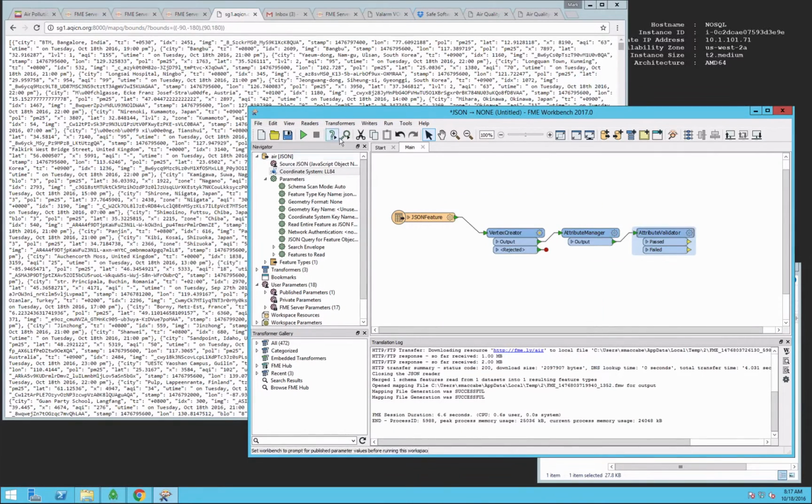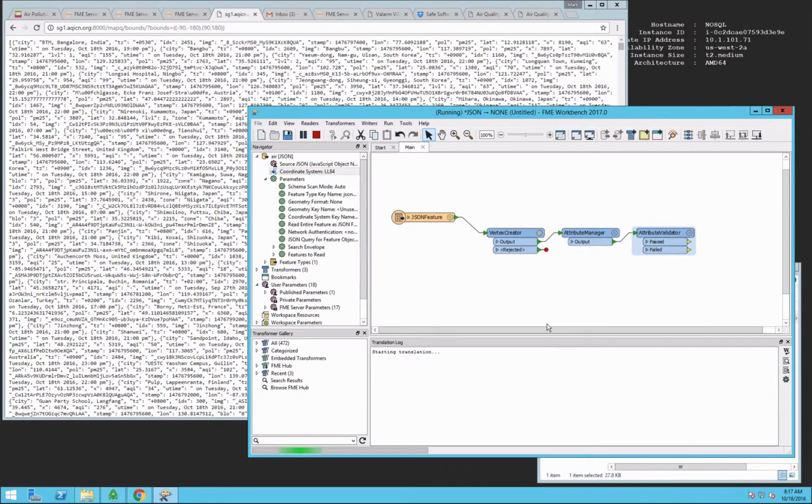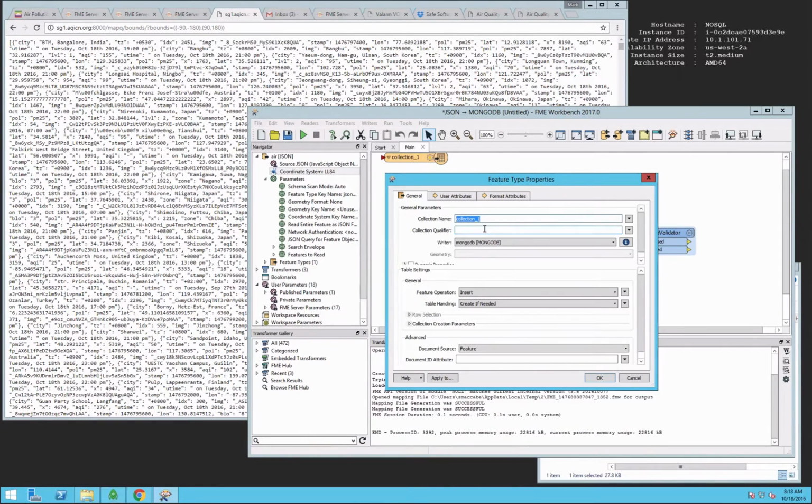So now comes the part where we're going to write out to our MongoDB database. So I've just typed in the format. Now in 2016 we've introduced, well I guess 2015 we introduced the database connection. So I already have a MongoDB connection that's pointing to that particular database that I want to work with. And so I can just click on OK there, and that's going to go out and make a connection to it. I'm going to give it a name of air quality.